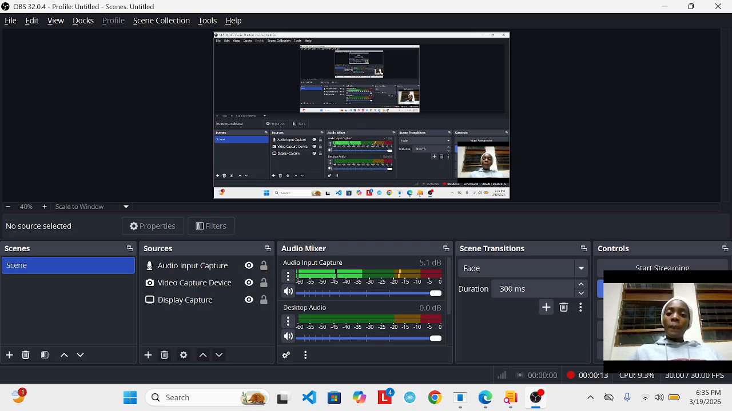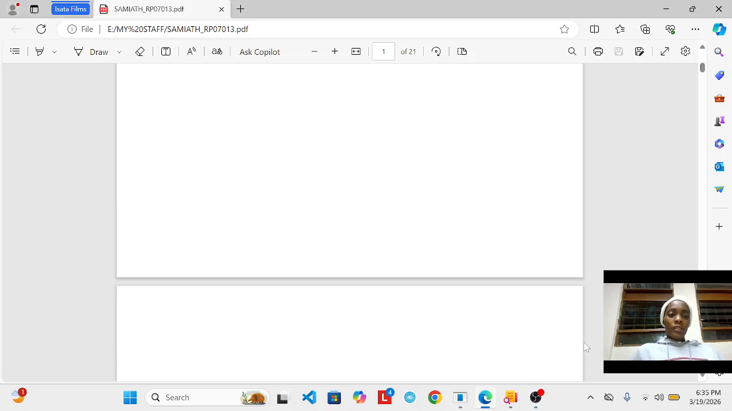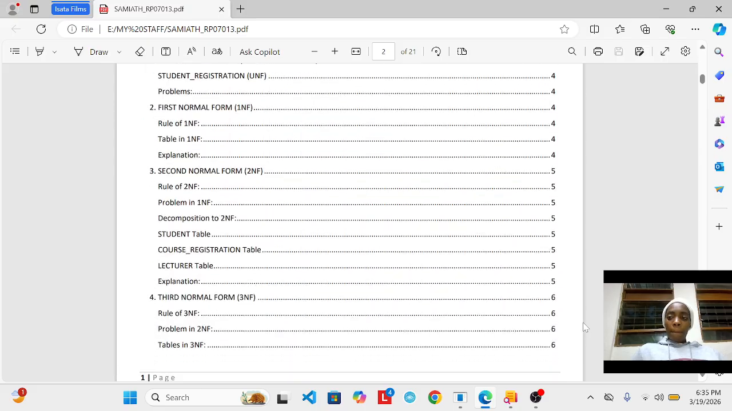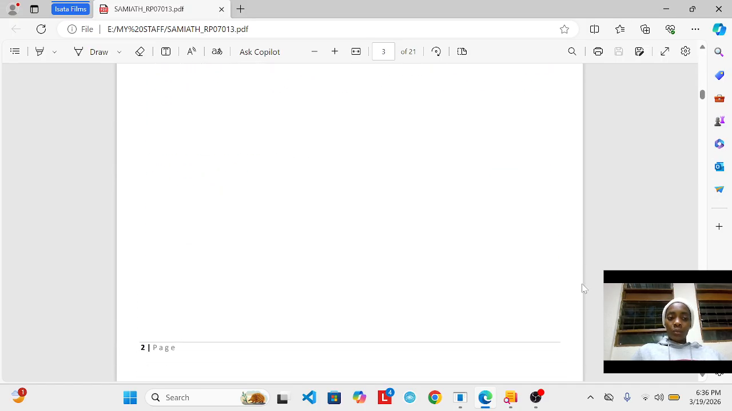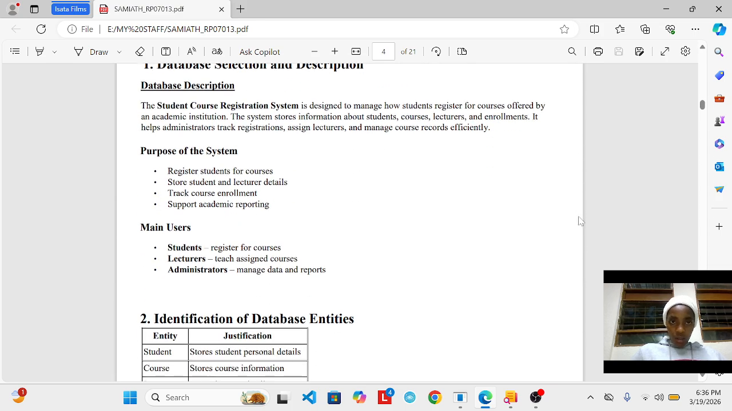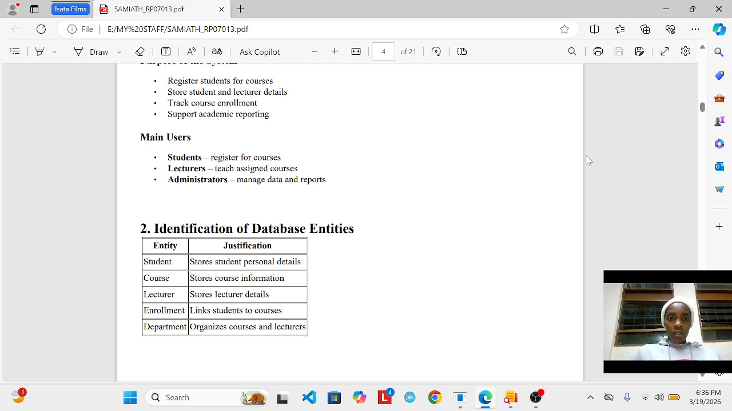System. And the purpose of this system is efficient management of student information and department, courses, lectures, and student enrollment. Within an academic system, the main users of this system or database are students, lecturers, and administrators.